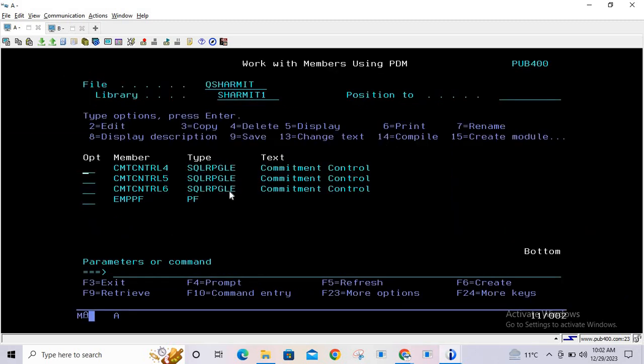After that, once you call this program, for sure you will get that open error. For that, you will use the STRCMTCTL command in order to start the commitment control. And to end the commitment control, you can use this command ENDCMTCTL. This will end your commitment control. Let's say for other programs you don't want commitment control, so you can close this.